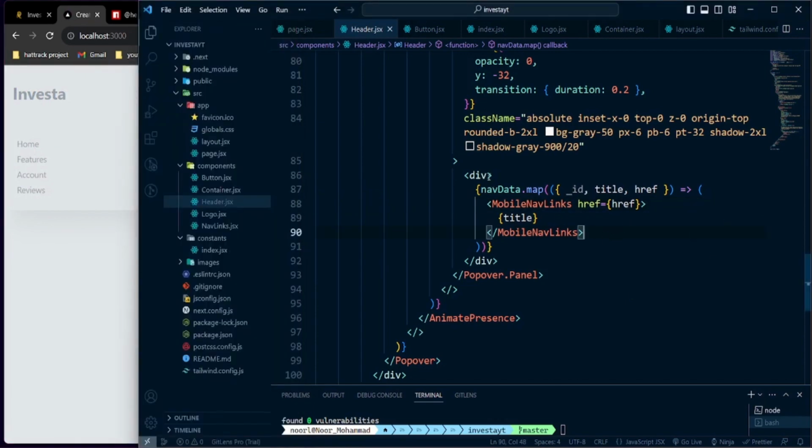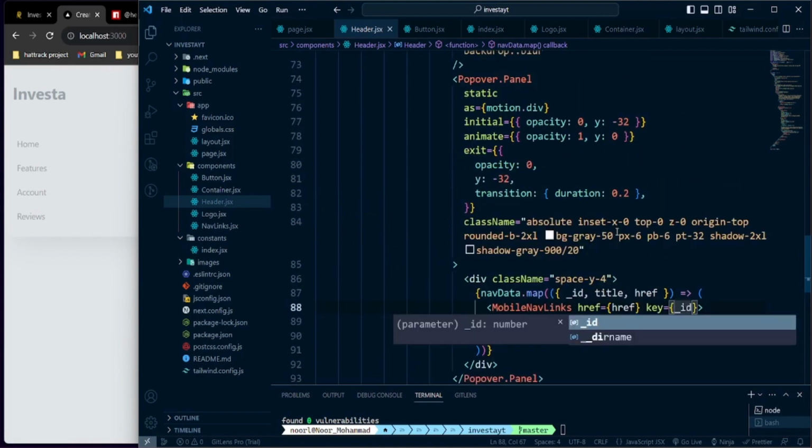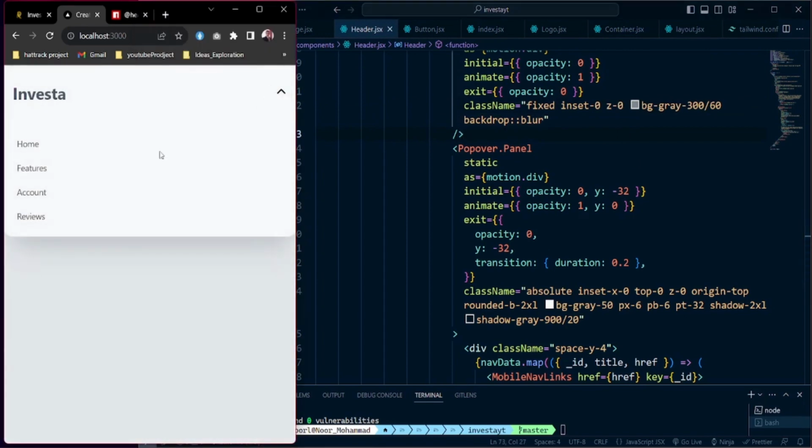Now we will modify that one. So what I'm gonna do, give a class name, and it will be space-y-4, just to give those gaps. And now also we need to pass the key as the id. Okay, so now we are passing that, and let's make that z-index 0. Okay, so now it's working. As you see, you click, it's dropping, you click, it goes, and also if you click on Feature, you see the feature thing is coming. So now the link also is working just fine.